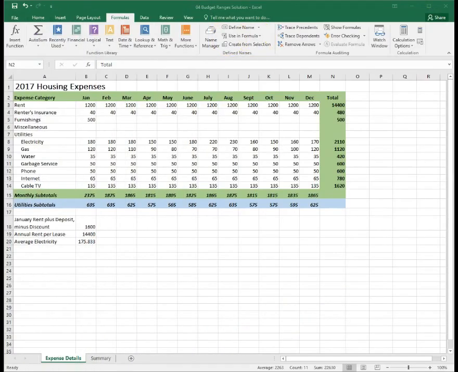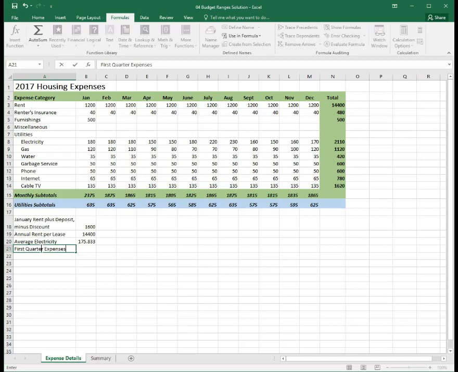Let's go ahead and move this back over here. Okay, so we're going to use the worksheet that you modified in the previous exercise. So we're still using this document. And we're using the expense details sheet. It says to click in cell A21. And we're going to type first quarter expenses. And then press enter.